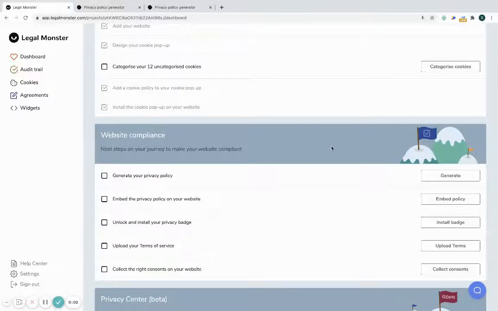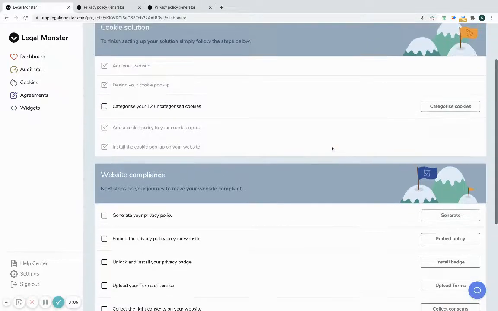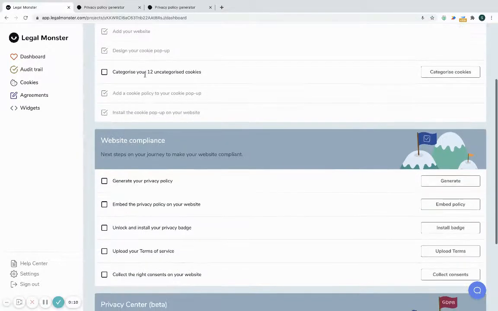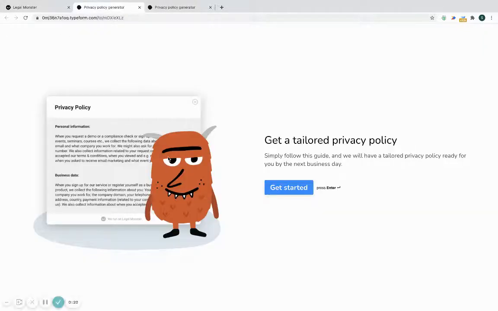Hi, in this video, I'm going to tell you how to generate a privacy policy with Legal Monster. What you do is you simply log into your Legal Monster dashboard and you go to the section about your website compliance. Here you can find generate your privacy policy. You simply click on this button, and once clicked, you'll come to this page. This is where your journey for your privacy policy generator starts.